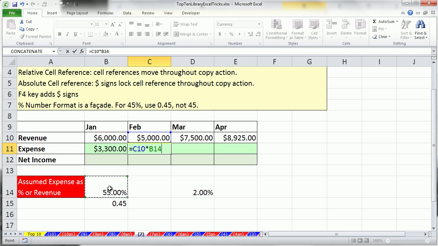Now notice, what am I doing? I'm actually clicking on B14 every time. Tab equals one cell above times B14. Tab equals one cell above times B14. So I don't want to have to waste my time typing in lots of different formulas.